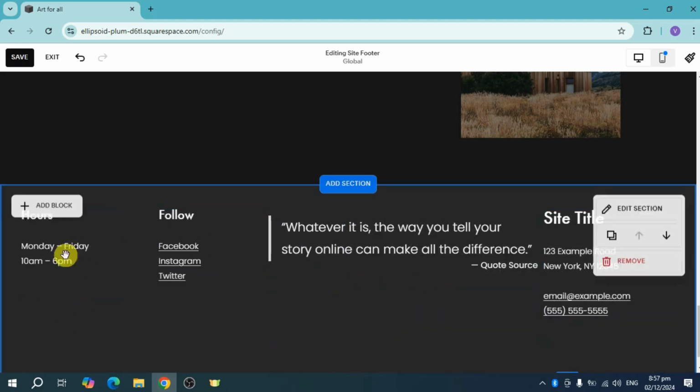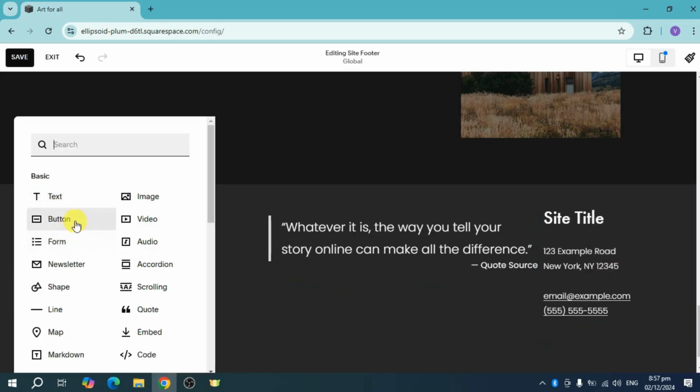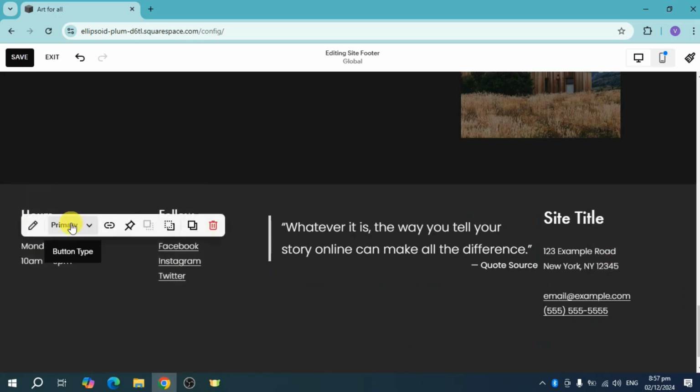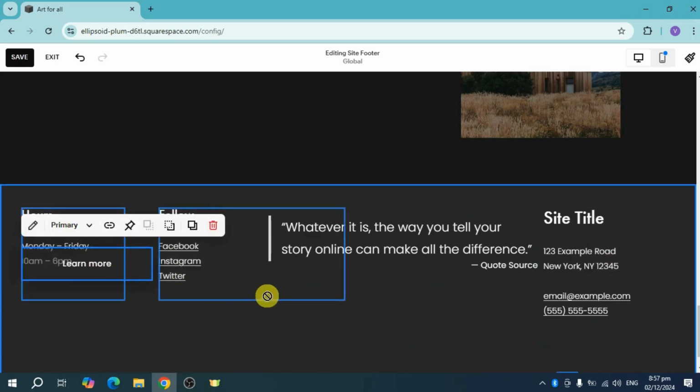You can also add more blocks. Just click on this right here. And if, for example, you want to add a button, just click on that, and it shall be added right here.